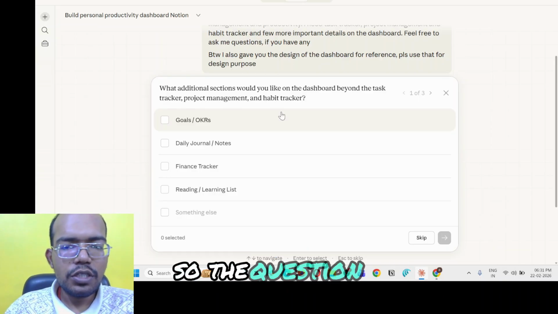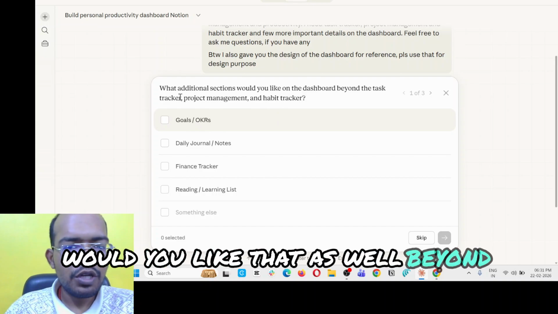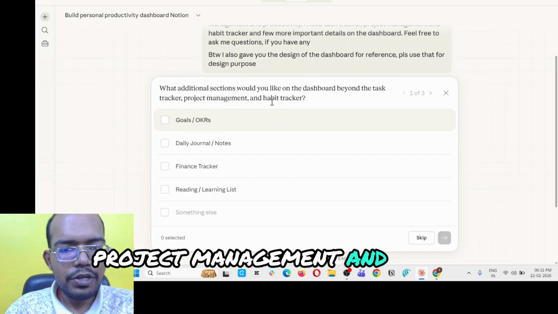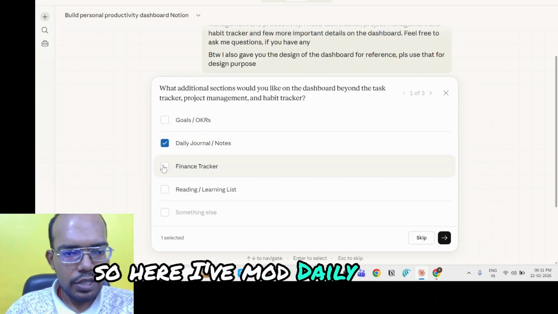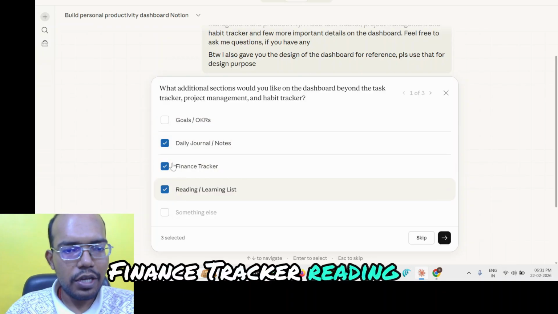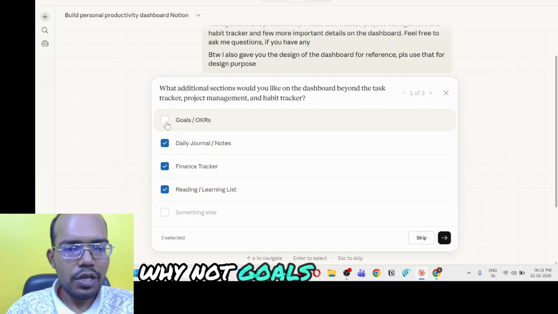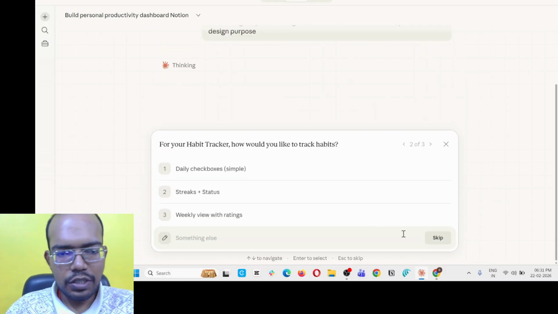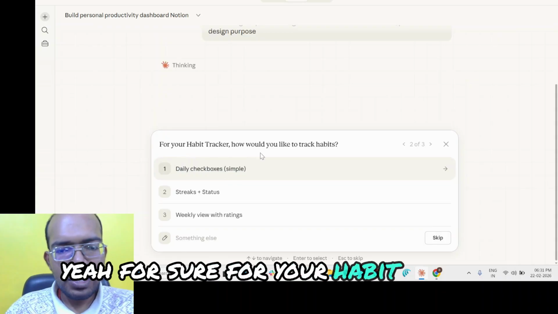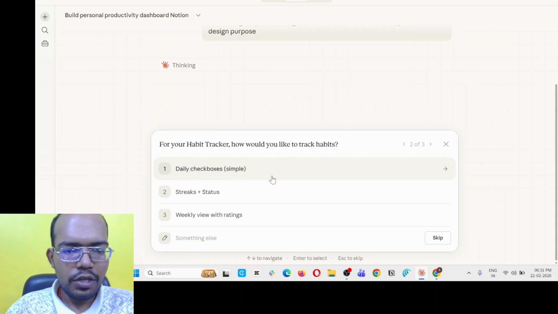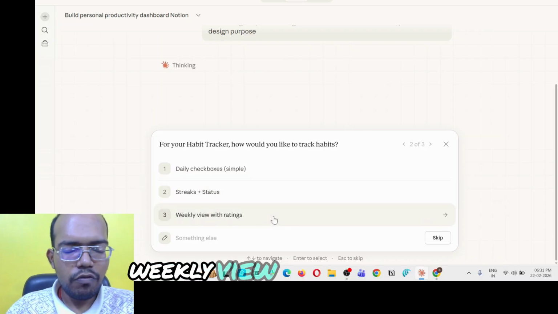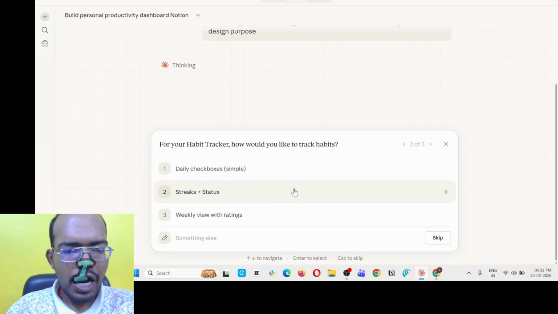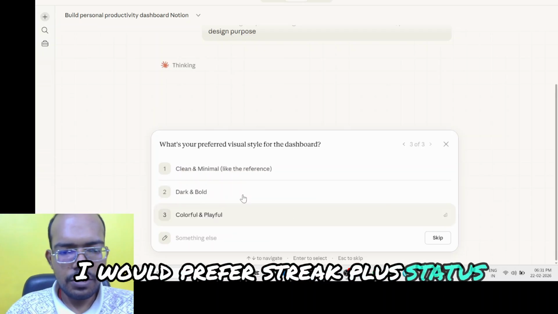So the question is, would you like the dashboard beyond the task tracker, project management and habit tracker? So here I want daily journal, finance tracker, reading list. Why not? Goals and OKR. Yeah, for sure. For your habit tracker, how would you like to track habits? Daily checkboxes, streak plus status, weekly view with ratings. I would prefer streak plus status.